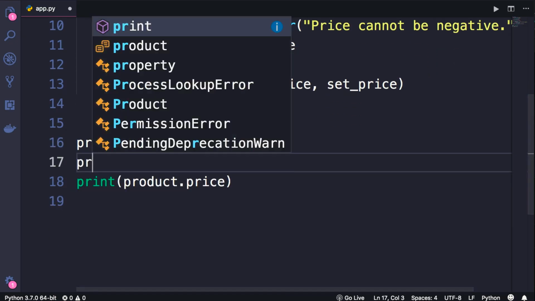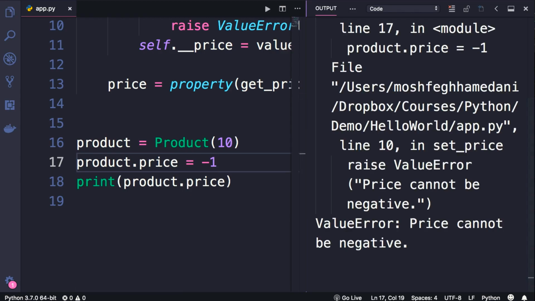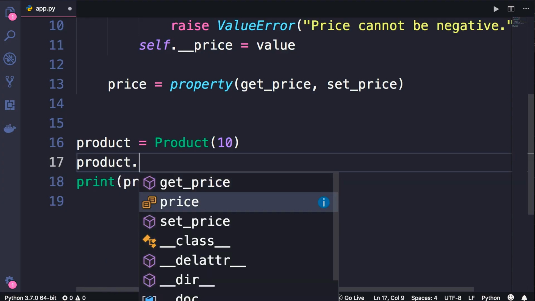And also, we can set it, but if we set it to a negative value, this will throw an exception. Let's run our program. There you go, ValueError. So a property looks like a regular attribute from the outside, but internally it has 2 methods that we call a getter and a setter. Now, while this price property solved our problem, the 2 methods that we wrote are still accessible. So if we type product dot, you can see we have get_price and set_price methods. These methods are polluting the interface of our object.